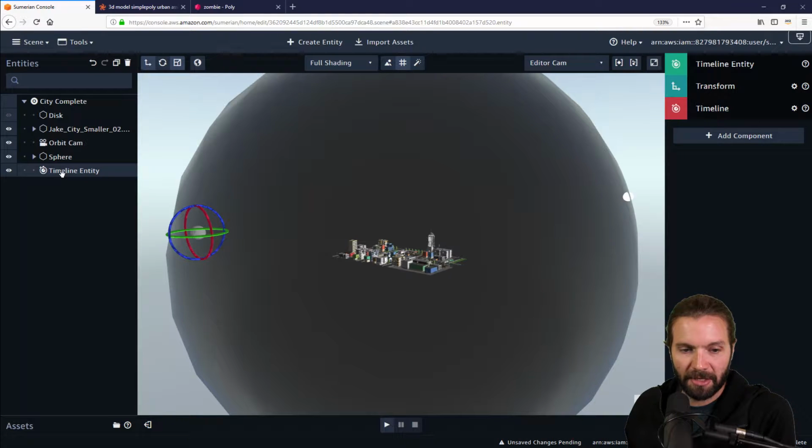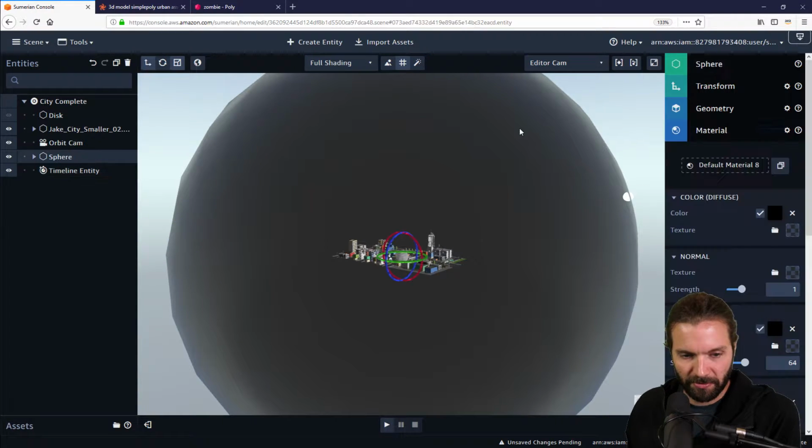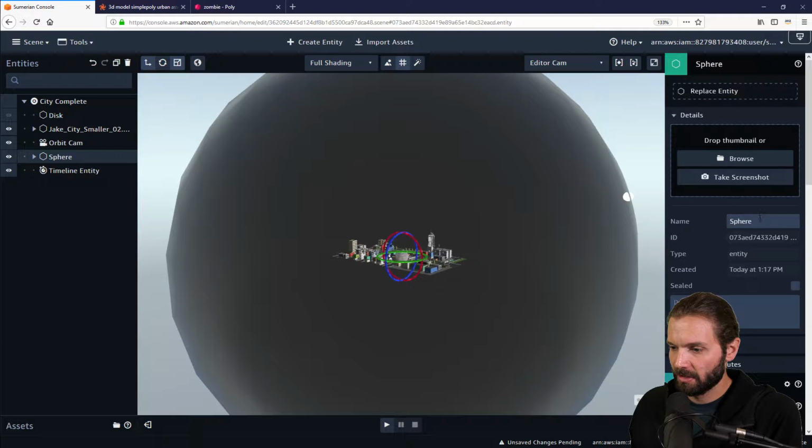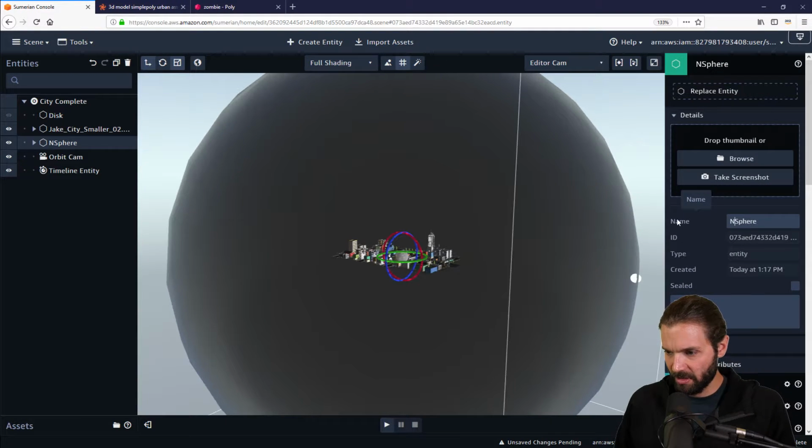Now let's do something else. So we have a background that works fine for daytime. We already have this blue sky sphere. That's fine, it works. But now we want to add in the black or the nighttime sky sphere. So I'm actually going to name this, instead of sphere, I'm going to call it night sphere.